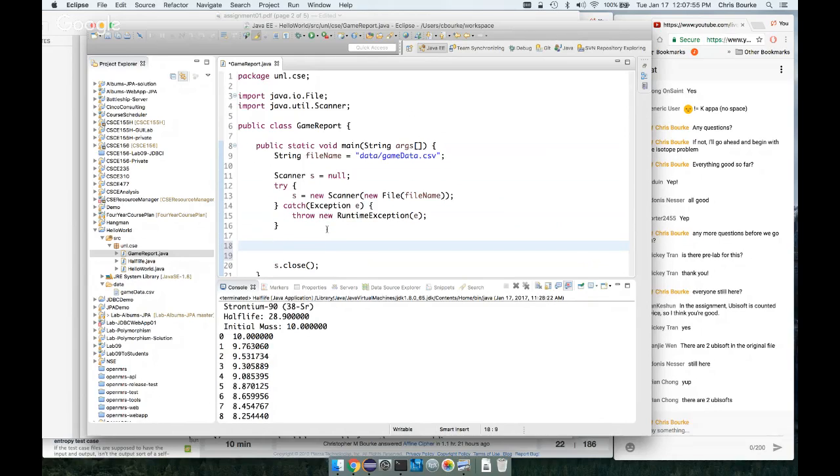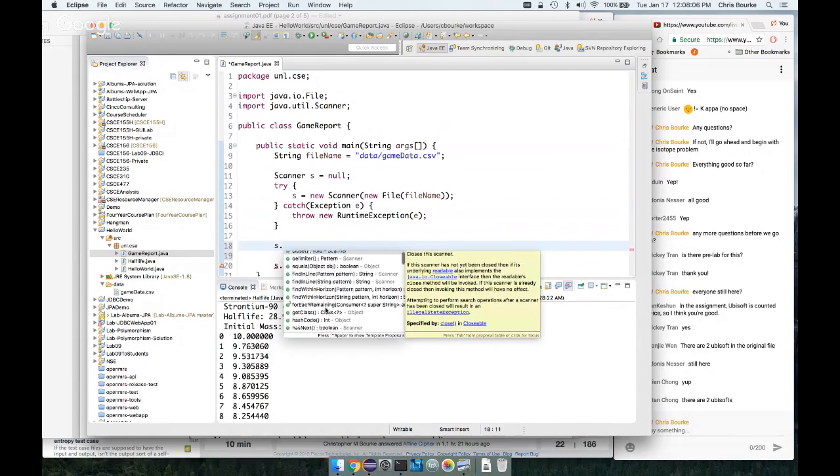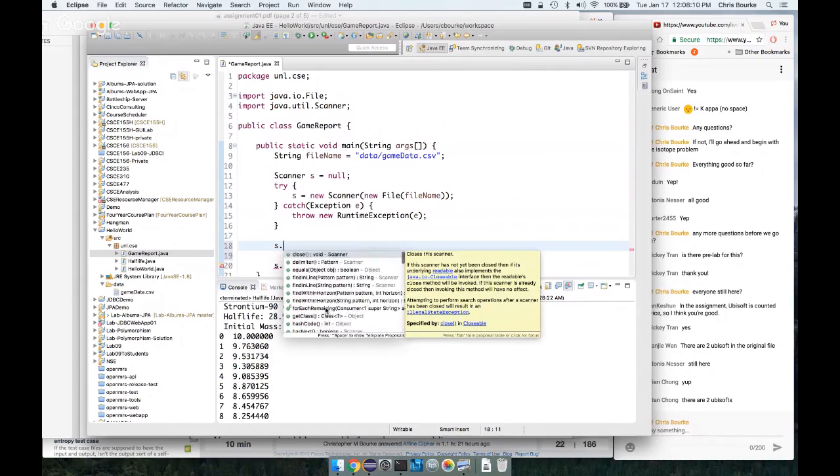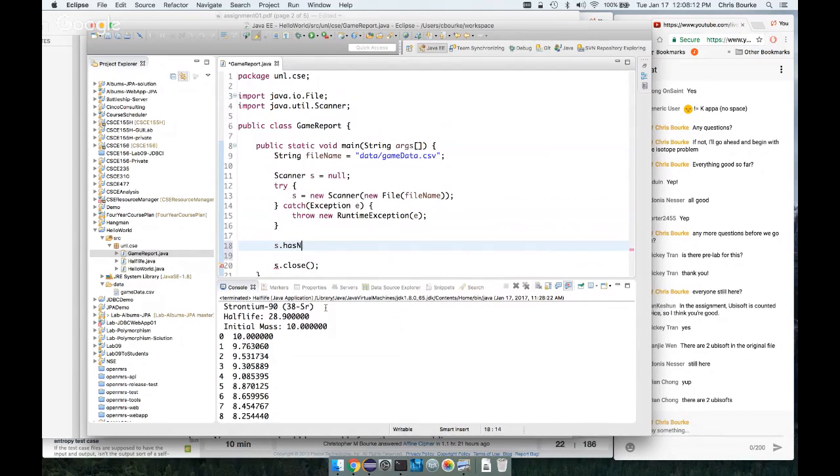The Scanner class is a really easy way of doing file input, or standard input if you really want to, but it has a lot of nice methods that you can rely on. For example, s.hasNext returns true or false depending on whether or not there's more stuff coming from that file. So while s.hasNext, I'll continue processing that file.